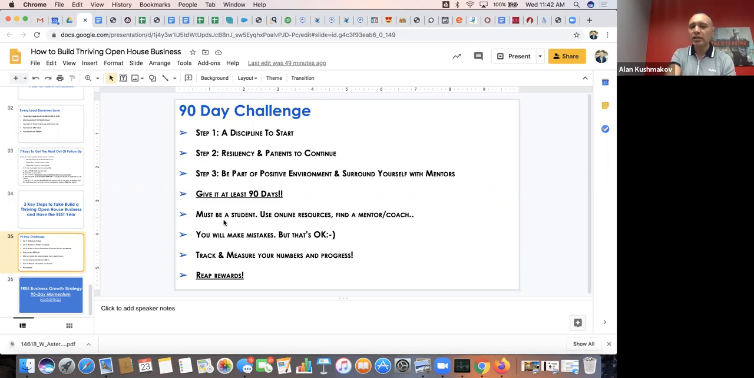And then you've got to track and measure your numbers and progress. Tracking sheets are very important. You've got to know where your business is right now and where it's heading, right? So track the number of conversations, the number of phone calls, the number of open houses, the number of meetings. All of that, you've got to track. Okay? Any questions before we go?